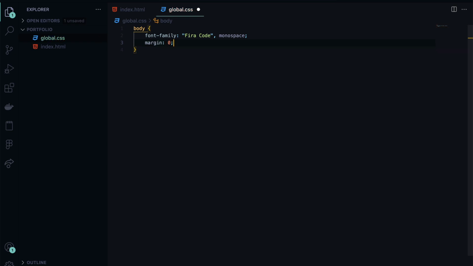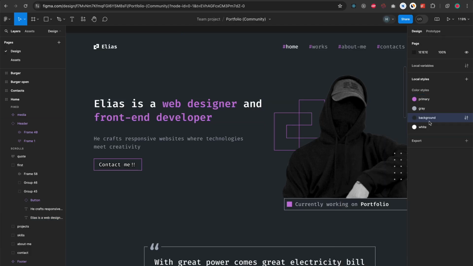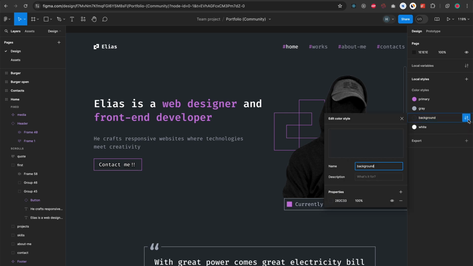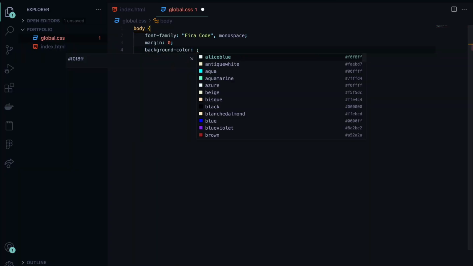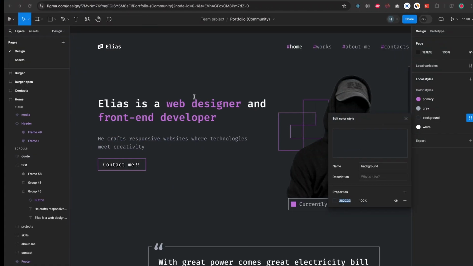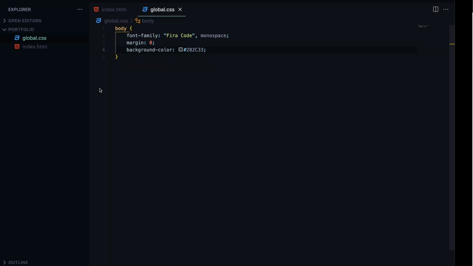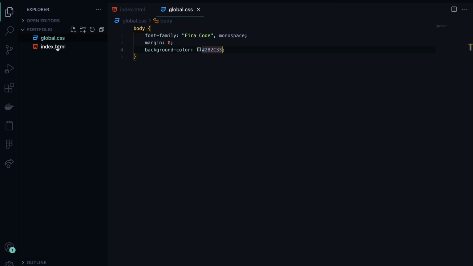And last thing for our global stylings, let's also set the background color, which is the color that we see in the Figma. And that is this background color that you see here. If you click on this icon, you will see the color here, and we can copy this and set the background color to be hashtag this color name. Now if we save and go back, you see that our changes haven't been applied yet, and that is because our HTML file doesn't know about the CSS file yet.